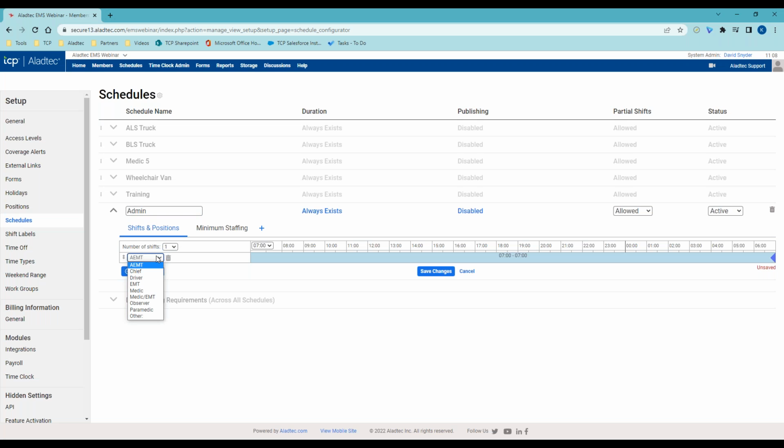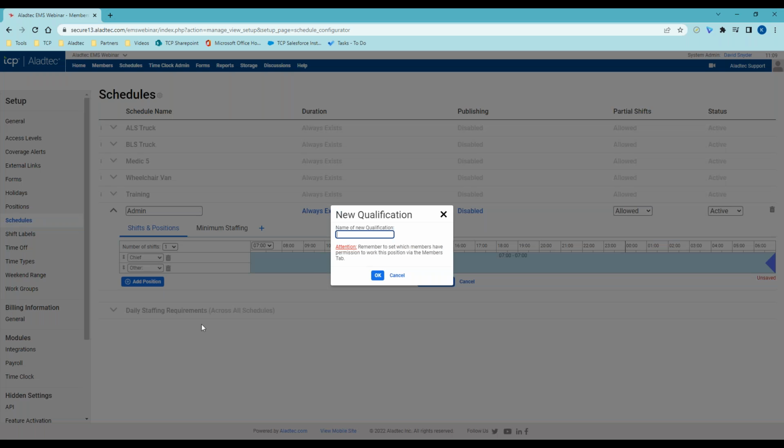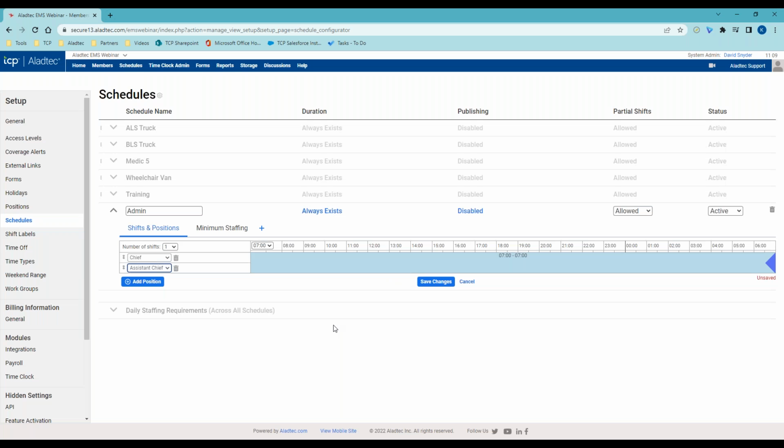So for the sake of this example, I'm going to click on this drop down and the system's going to show me all of the possible positions that I predefined in that positions tab we saw earlier. So if I wanted to start off with a spot for my chief to land and I needed to add another position and maybe I want to add my assistant chief, but that's not a predefined position that we've already built into the system, you're actually going to have the ability to use this other functionality to create a new position.